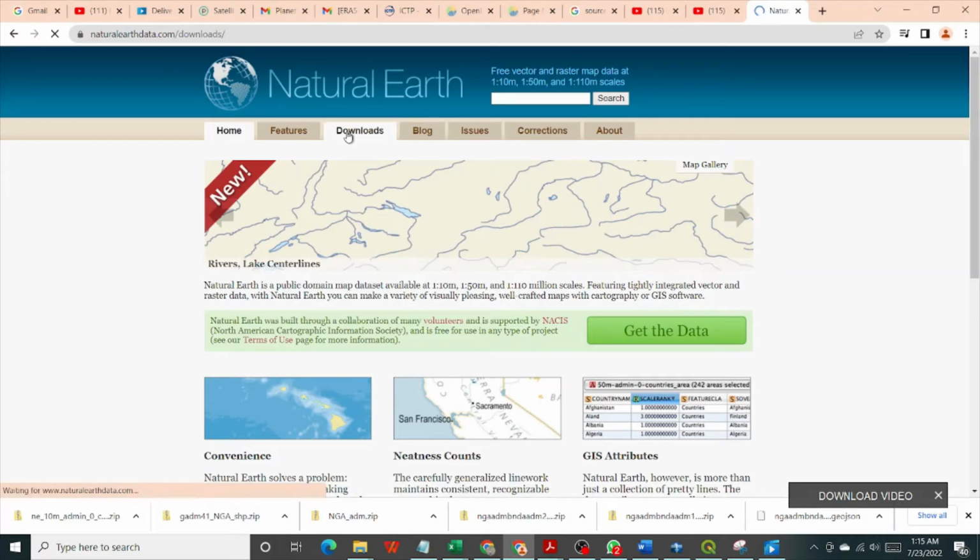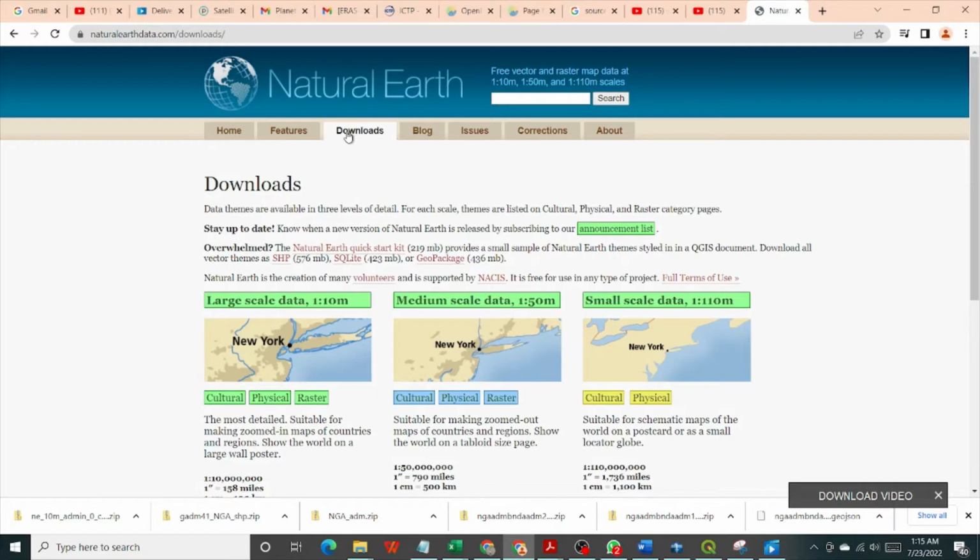When you click on downloads, it takes you to the next window where you can download the shapefiles themselves. Here it says download all vector themes in shapefiles, SHP. That means you have to download everything they have, and that's about 576 megabytes. You're not interested in doing this, you want to download specific things, so ignore that.